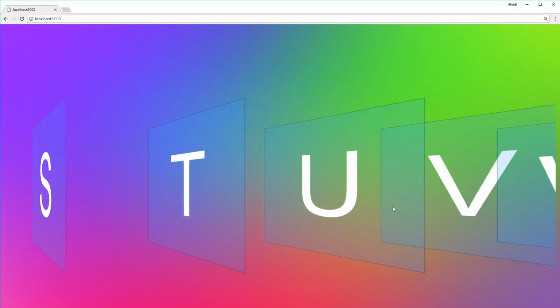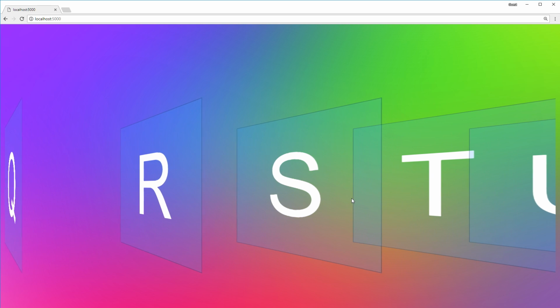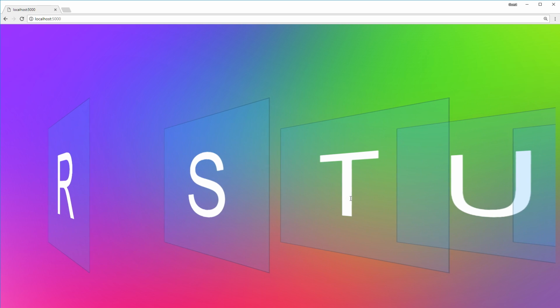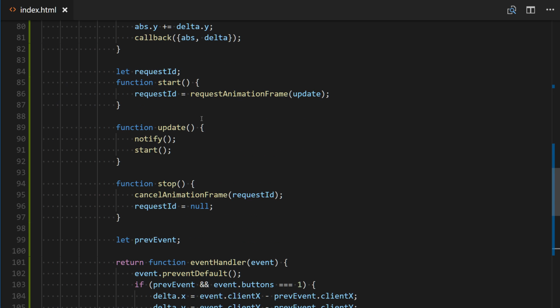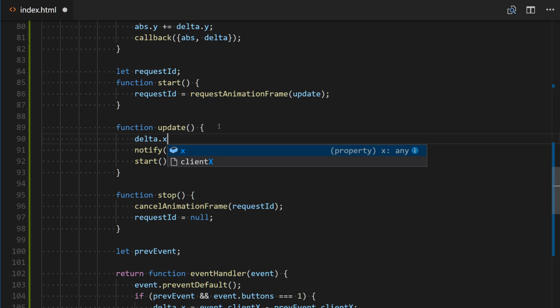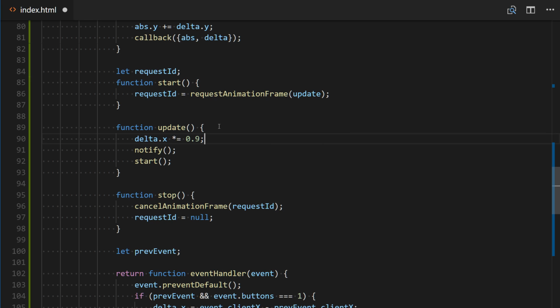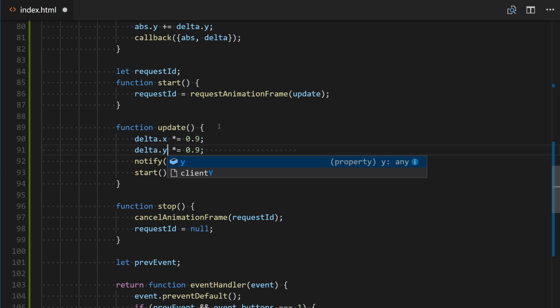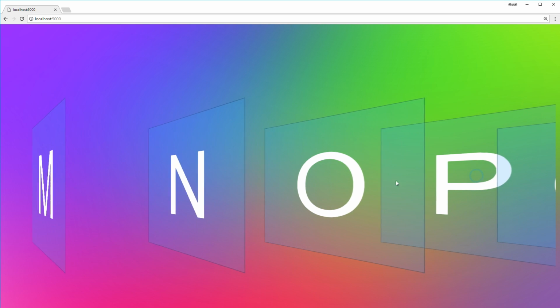But wait. This menu just continues forever and ever. We kind of want it to stop at some point. So let's add a little inertia value. I'm gonna scroll up here and find the update method. So when we run update, we want to decrease the speed a little bit, and the speed is kind of delta x or delta y. So let's just say delta.x and we multiply it by 0.9. Let's do the same for y. Oh, there we go. That's nice.